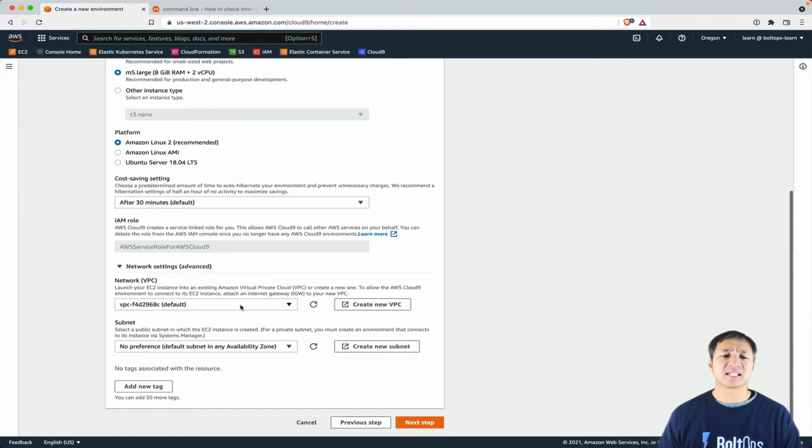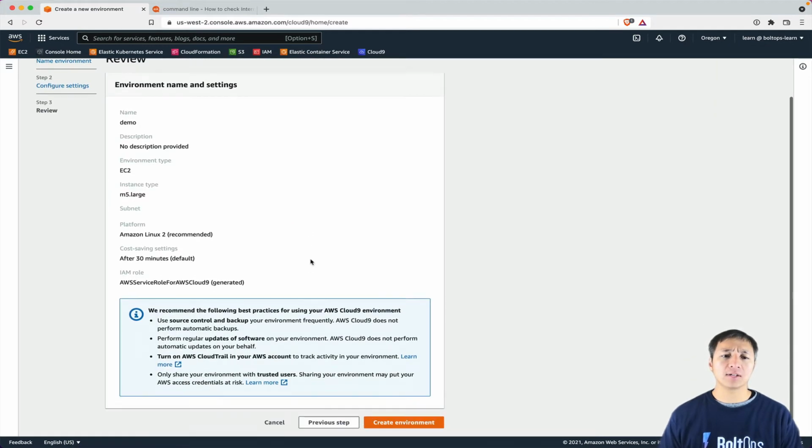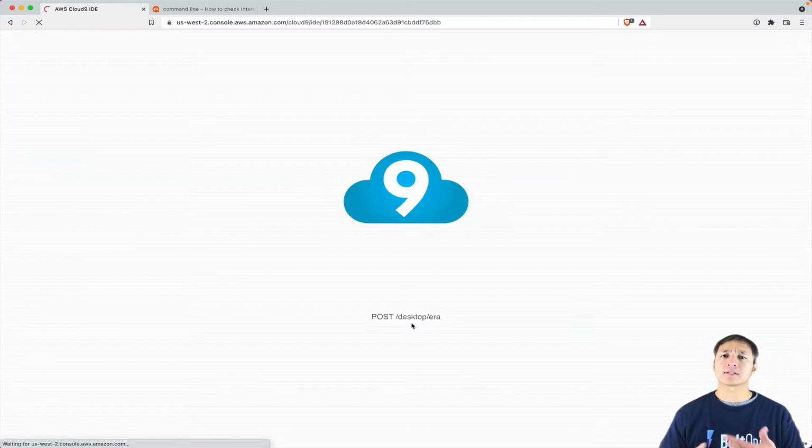There are advanced network settings here, but I'm just using the default VPC, and any AZ is fine. So I'm going to click next step. Now it's just the review step, and then I'm going to go ahead and click create environment. That's going to start creating the environment.